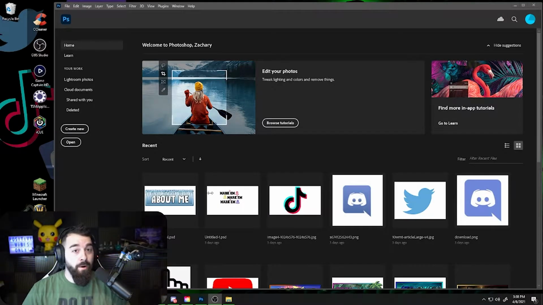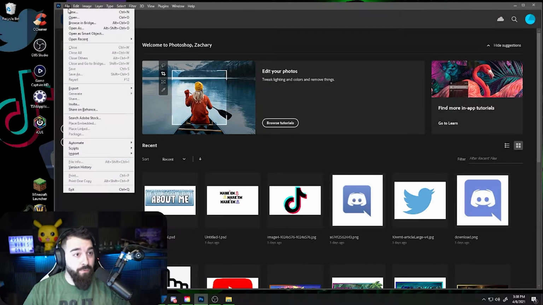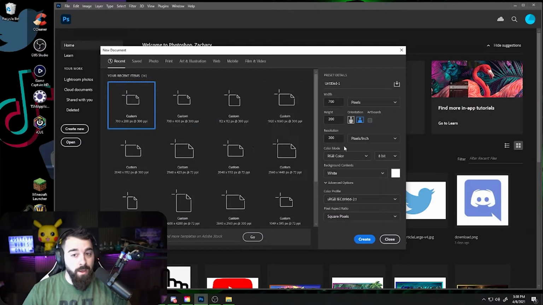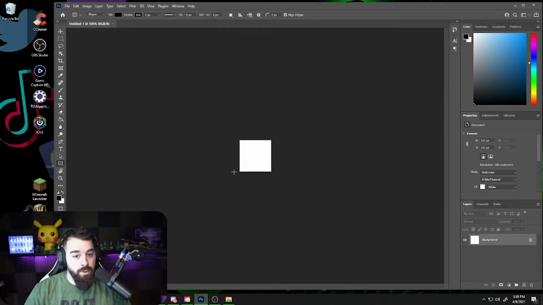All right, here we are in Photoshop. What we're going to do is go up to File, hit New, and make it 112 by 112. 112 width, and make sure it's on pixels. All right, we're going to go ahead and hit Create. It's going to give you a little square.